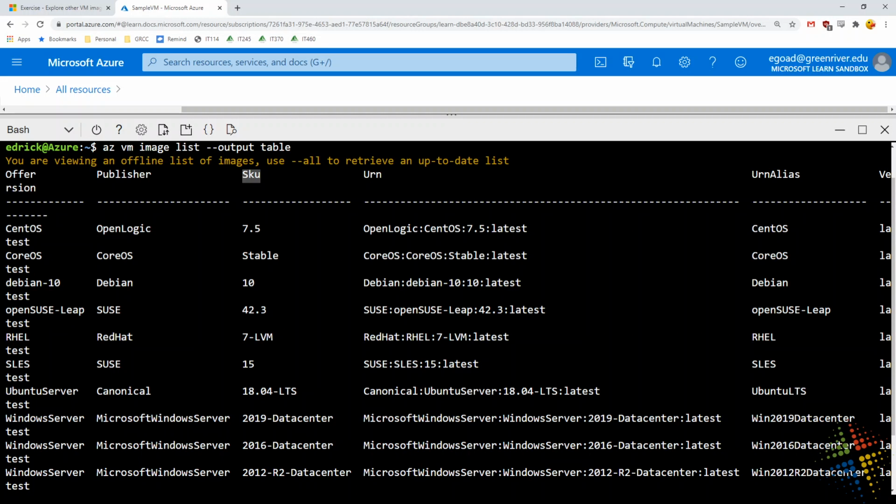What's the specific SKU or specific version? Well, 7.5, stable, 18.04 LTS, 2019 Datacenter. What's the URN? Not fully sure what the URN actually stands for, but then we have the URN alias. And this is the name we would actually choose. For instance, if we said Ubuntu LTS, then this would actually return back an Ubuntu machine running version 18.04 LTS. If we said Win2019Datacenter, then that would return back a Windows Server 2019 Datacenter from Microsoft.